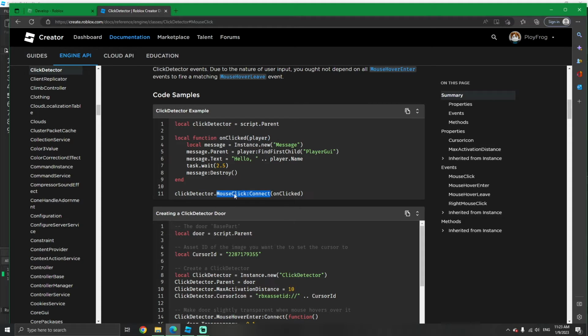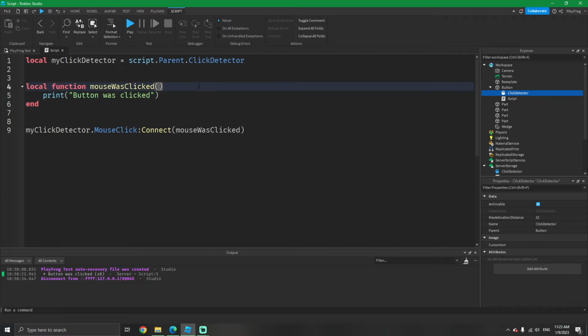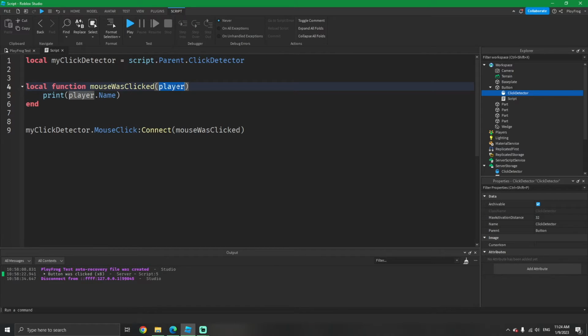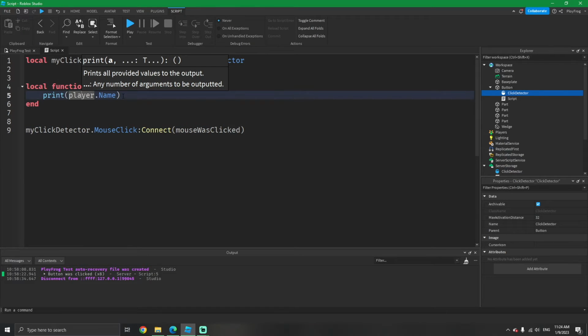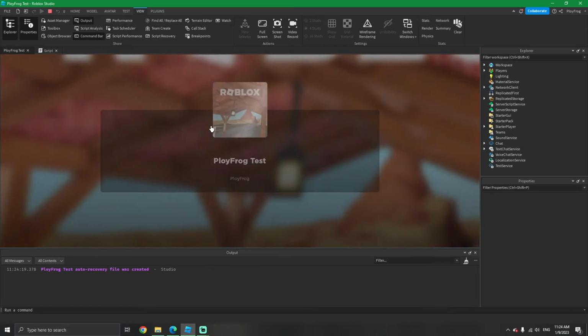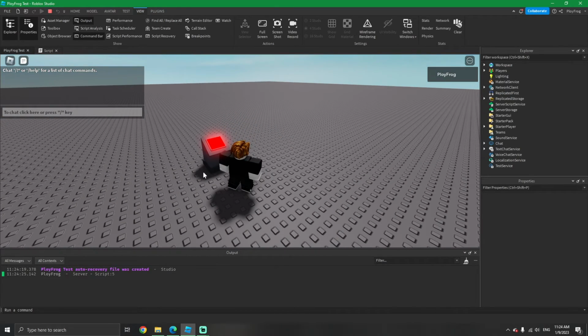So thankfully, this event will automatically pass in the player who clicks the click detector. So all we need to do is type in player. And to make sure this is working, we can just type in player.Name. What this parameter will do is it will allow us to access this inside of our function. So this event will pass in player through the connect function, and we can just access it inside the function. So here we'll just print out the player name, and to show you that it's working, I'll just hop into play, click the button, and in our output we can see my player name.